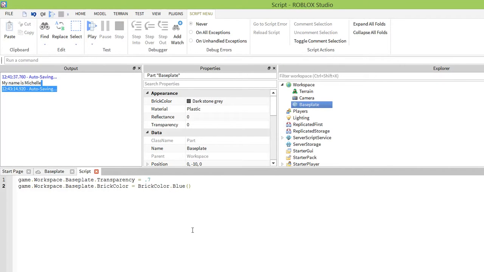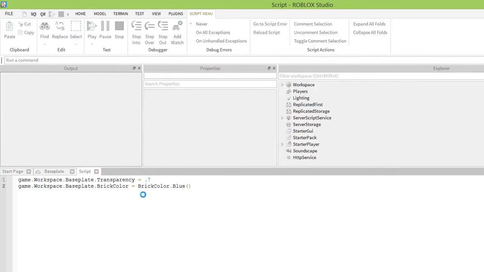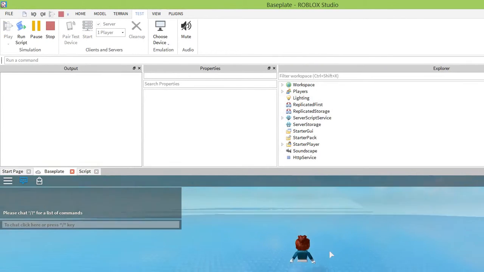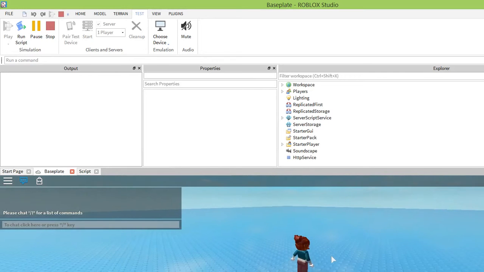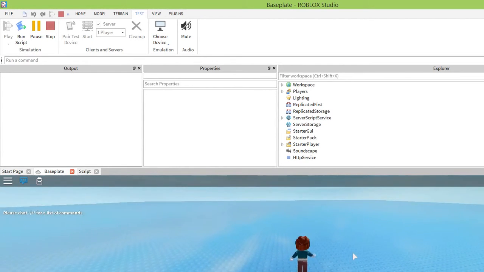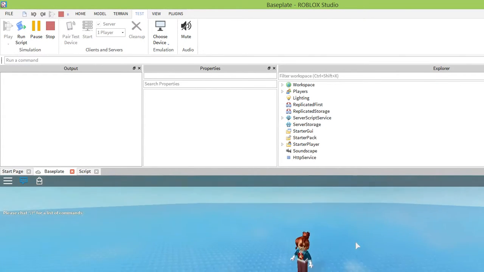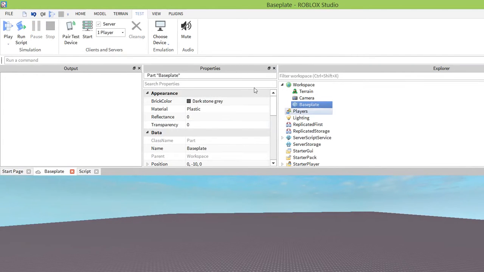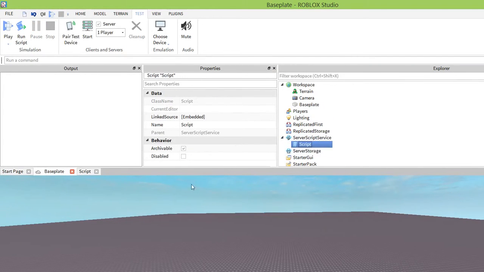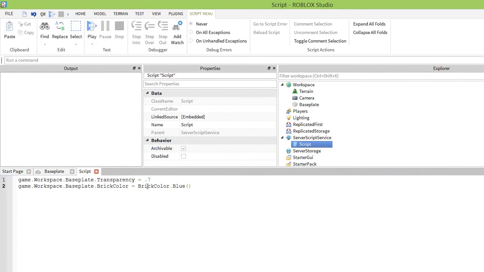So if we press play, we should get a lovely new base plate that's a blue semi-transparent colour. Yay! That looks lovely actually, doesn't it? It's like ice skating. Okay, so we've got a nice different semi-transparent base plate. So that was easy. So the script is there in the server script service part of Explorer.